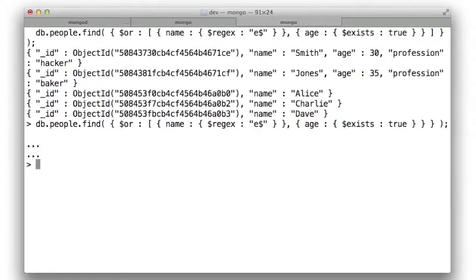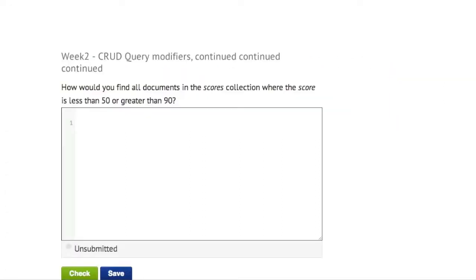So again, to recap, the $or operator takes an array, and the array contains documents. Each document is treated as a separate query, and the $or operator matches any document that matches any of those queries inside the array, and so it in effect computes the union of these queries. If you got all that, let's have a quiz. How would you write a query to find all documents in the scores collection where the score field is less than 50 or greater than 90?